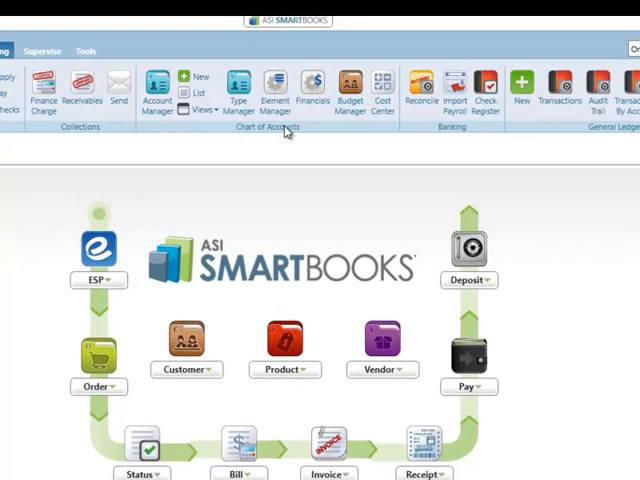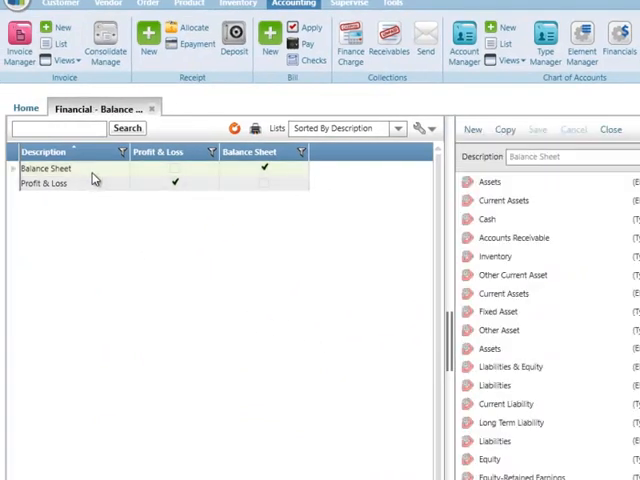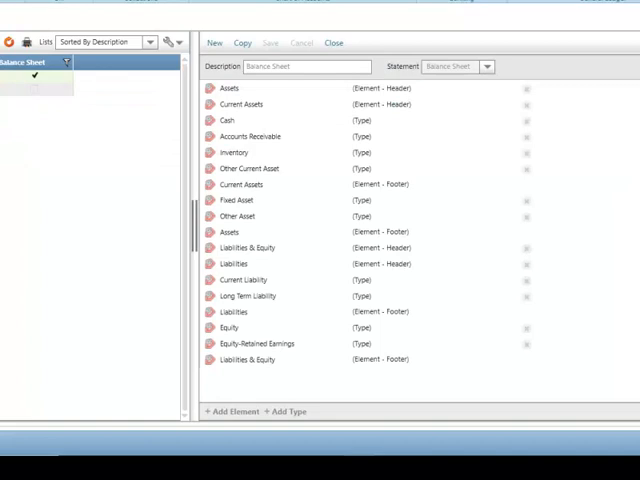This feature will utilize Financial Layout Manager, Type Manager, and Element Manager. We will first take a look at the Financial Layout Manager. We'll select one of our financial statements. The Financial Layout Manager is used to create custom financial statements the way you want to see them. Elements and types are used to create the layout.